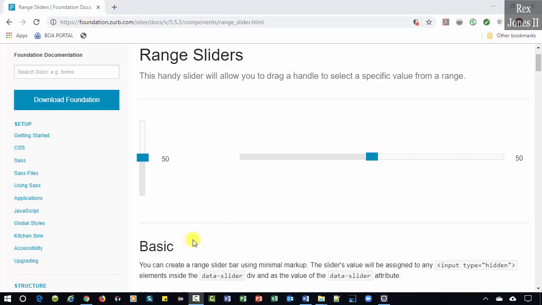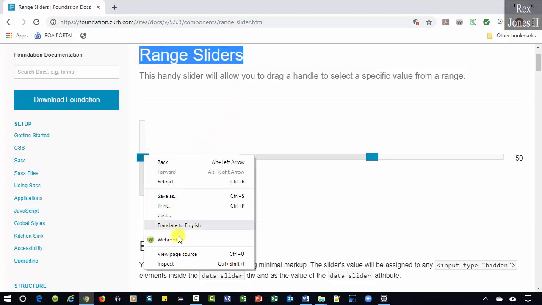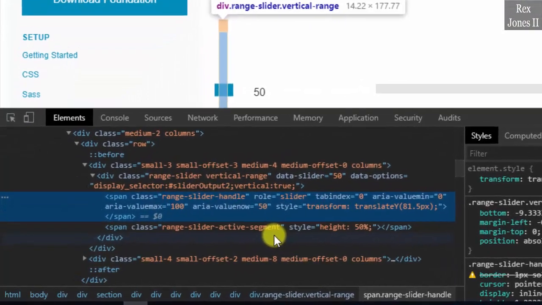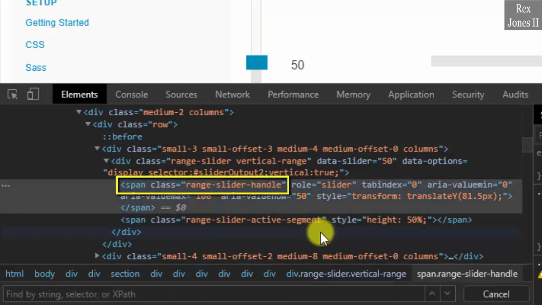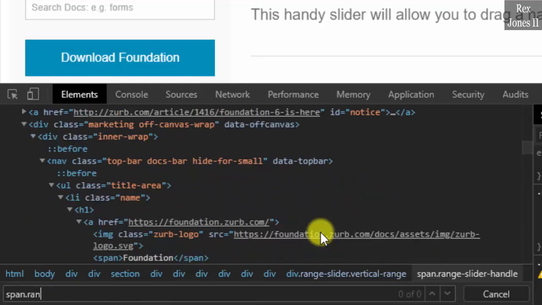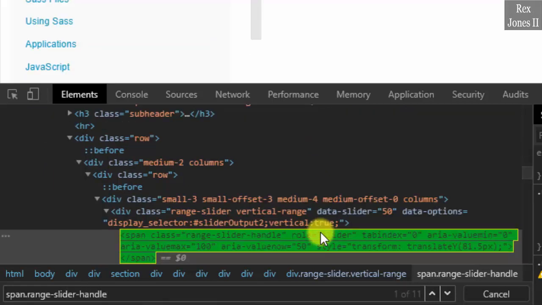In this video, we are going to automate dragging this slider up and down using Selenium's Actions class. We will use the range sliders application. Inspect the slider. It has a span tag with the class attribute. This time, I'm going to use CSS and not XPath. Write span dot range hyphen slider hyphen handle. And there are 11 results.